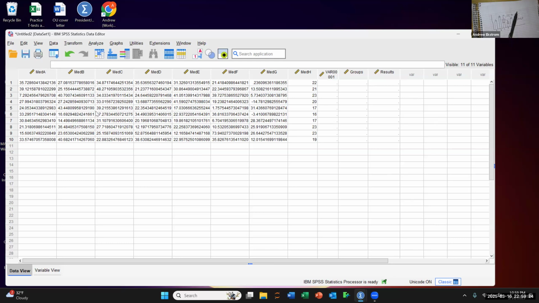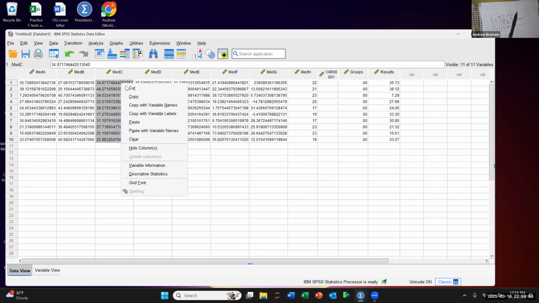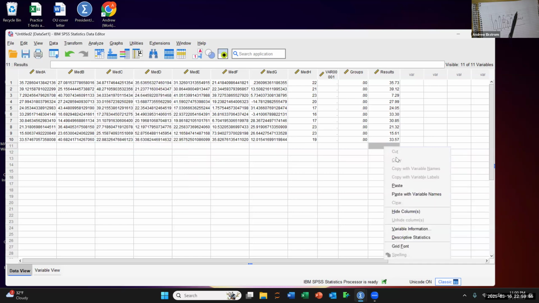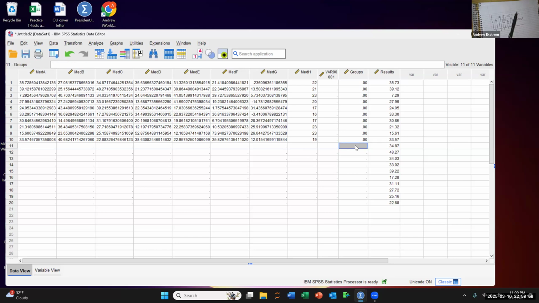For some of the homework, you may have to compare some of these other ones, but the way that we get this done is I'm going to take all the data that I see for medication A, highlight it, do a right mouse click to copy, and paste it over in results. And then for group, I'm just going to put in group 0 all the way down. I want to look at medication C. So I'm going to copy that, paste that over here, and call that group 1. So just type 1 all the way down.